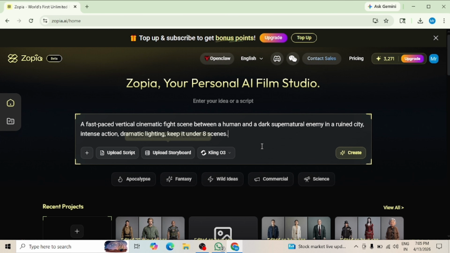A fast-paced vertical cinematic fight scene between a human and a dark supernatural enemy in a ruined city, intense action, dramatic lighting, keep it under 8 scenes.